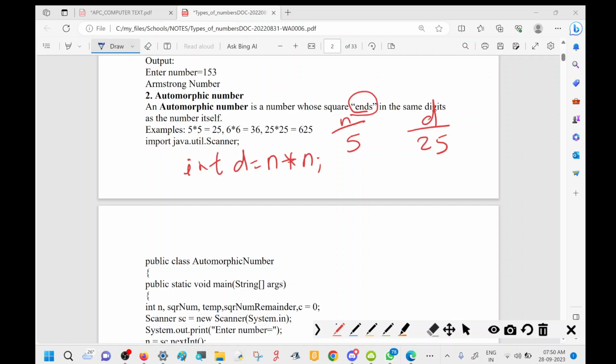Now what you are supposed to check is, since this is a single digit, you need to check the last single digit, whether both are matching. If both are matching, it means it is an automorphic number. Now suppose n has 25. The square of 25 would be how much? 625.